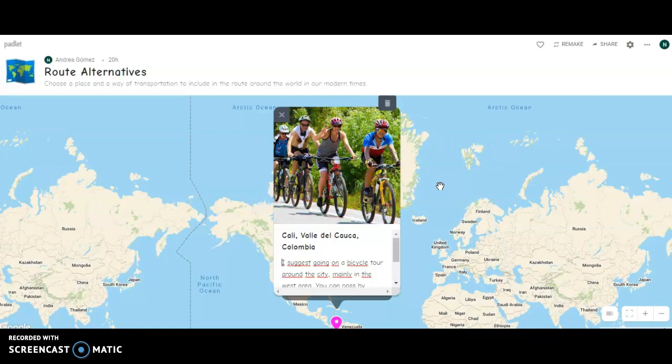So remember, you need to choose a place and then you have to explain what way of transportation you will use to make this place part of the route around the world, okay?